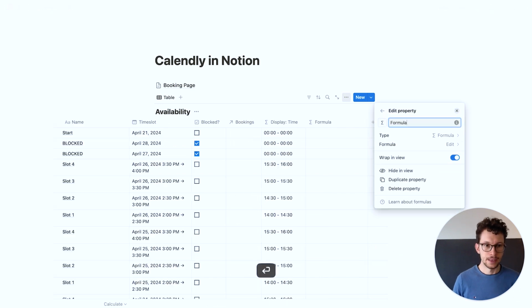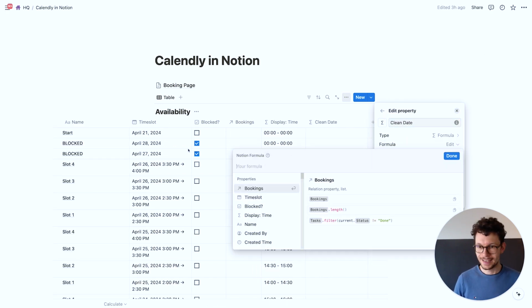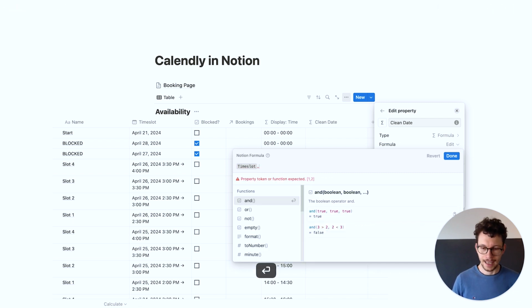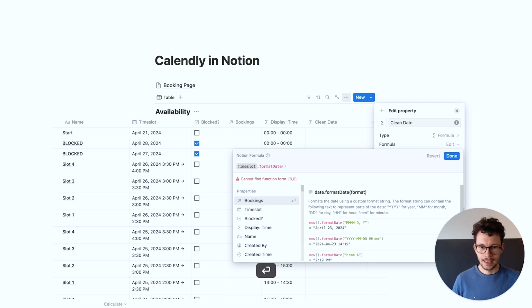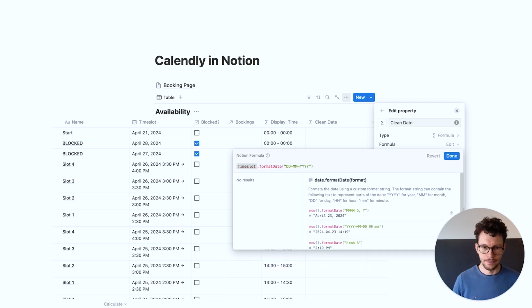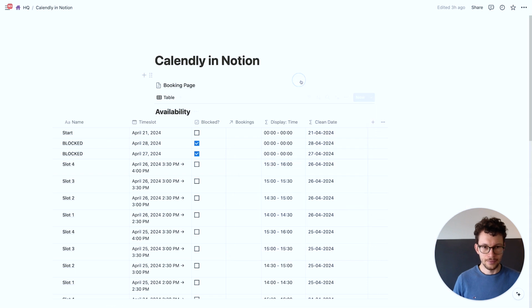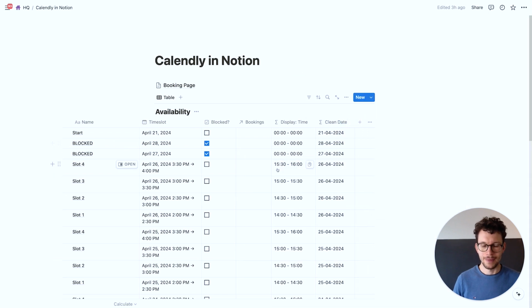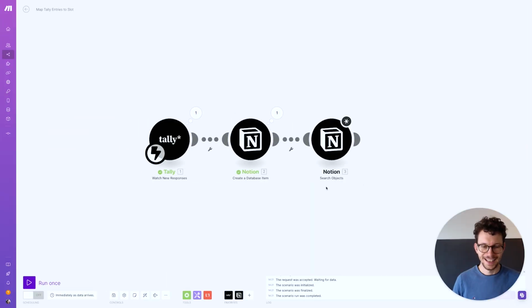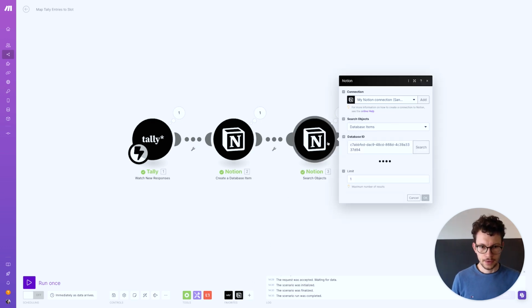So in both of them, we want to format the date in the same way, because here we have the date with time, right? So we can't compare these against each other. So let's take time slot, let's take format date, and let's take day, month, year. All right. Now with this setup, we'll be able to go back to Make and set up the search. So let's take a quick look. The first thing that we want to make sure is we have two conditions.